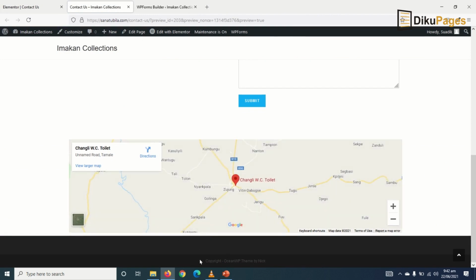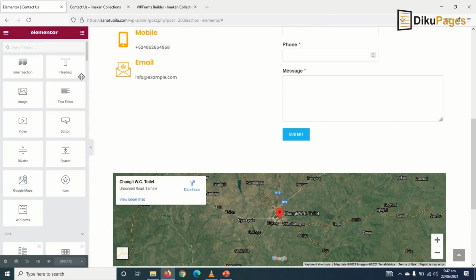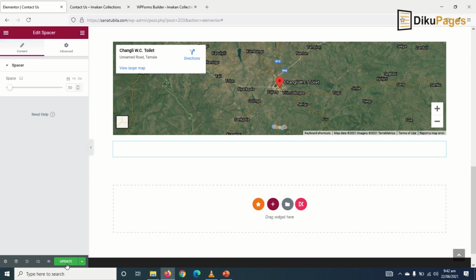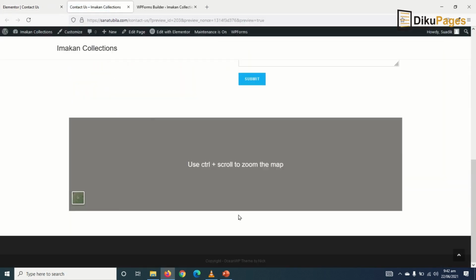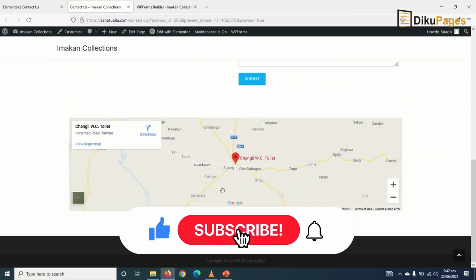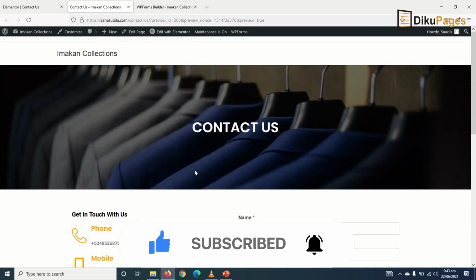Now in here, there's no space between the map and the footer. So I go back to Elementor. I go to elements. And then I just drag in the spacer element. Update. Preview the changes. And we are good to go. Perfect. So my contact page is created. That's it on how to create a contact page for our e-commerce website.